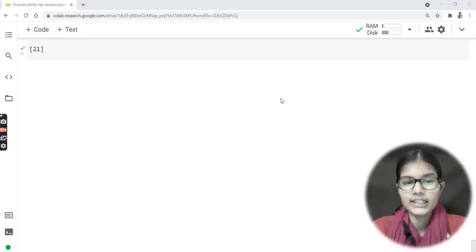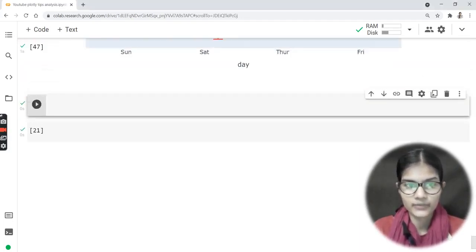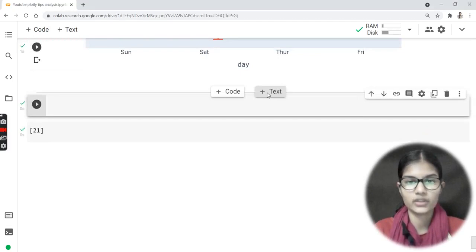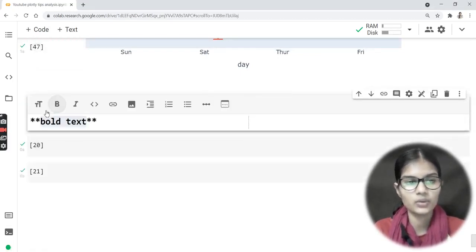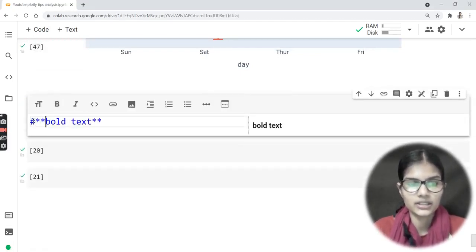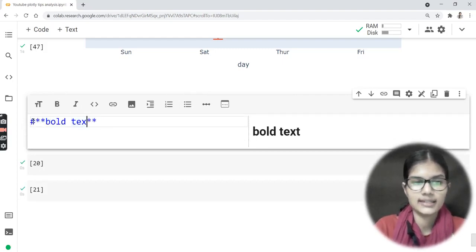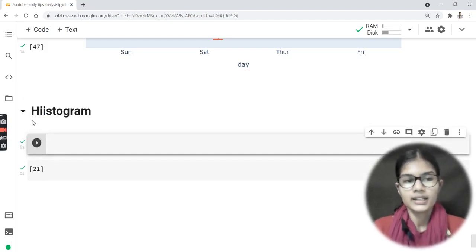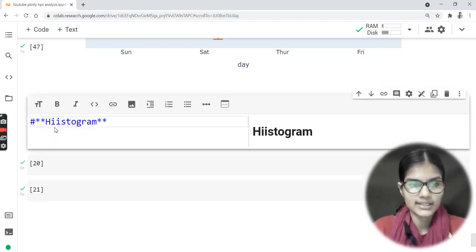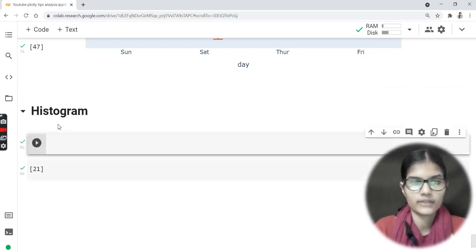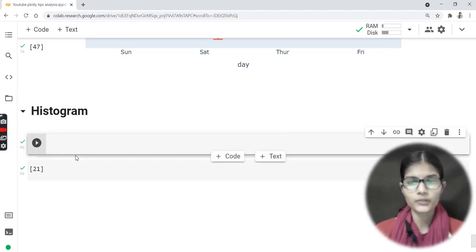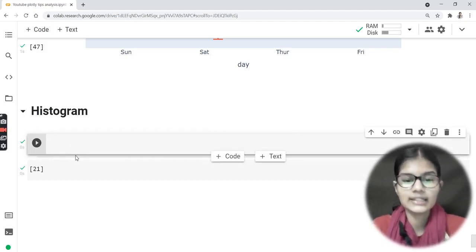Histogram is another type of plot which you can make, right? Let me first write the text for that. So text, and here comes the bold, here comes the name for my plot, that is histogram. Okay, the spelling is wrong, that is single I, not double, histogram. Now it's absolutely okay. So histogram is another kind of plot.